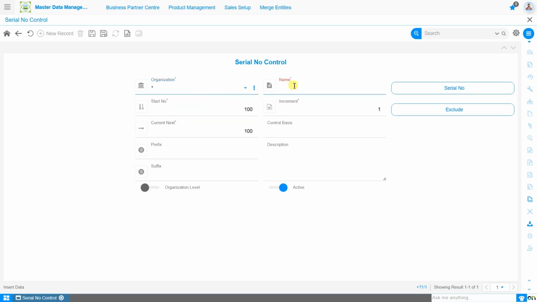Next, we configure the name field, which serves as a descriptive label for the serial number control. For this session, we'll name it IMEI number, as this reflects the type of serial tracking we intend to use. Following that, we have the Start Number field. This defines the initial value from which the serial sequence will begin. For example, if you set the start number to 1000, the first generated serial number will be 1000.